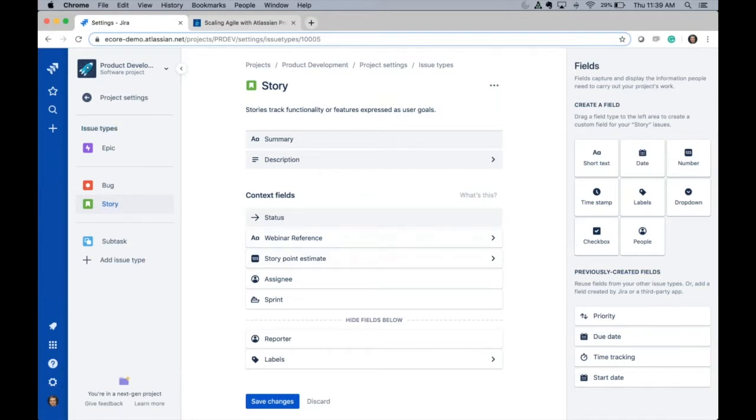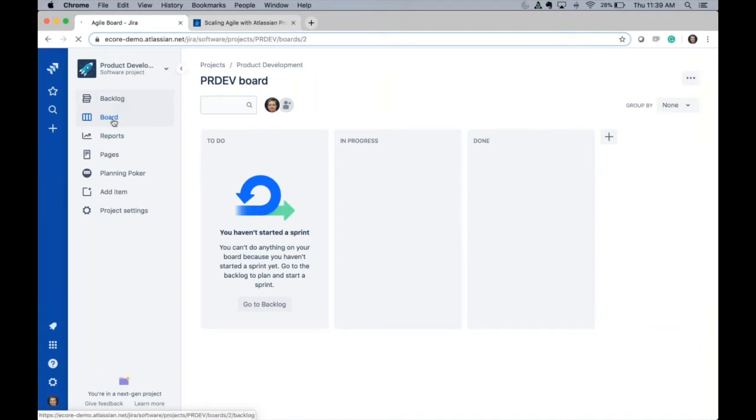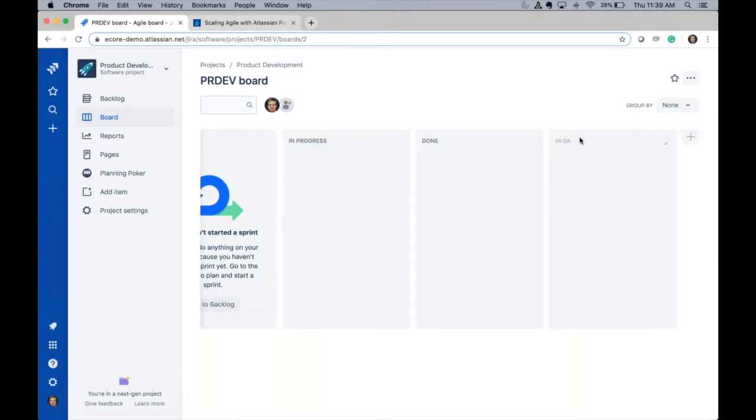So as you can see, it's not possible to configure the workflow here. So we need to go back to the project here, sorry. We can go to the board, and to add a new status to a NextGen project is just to give a new column name, for example. And now I have a new status.